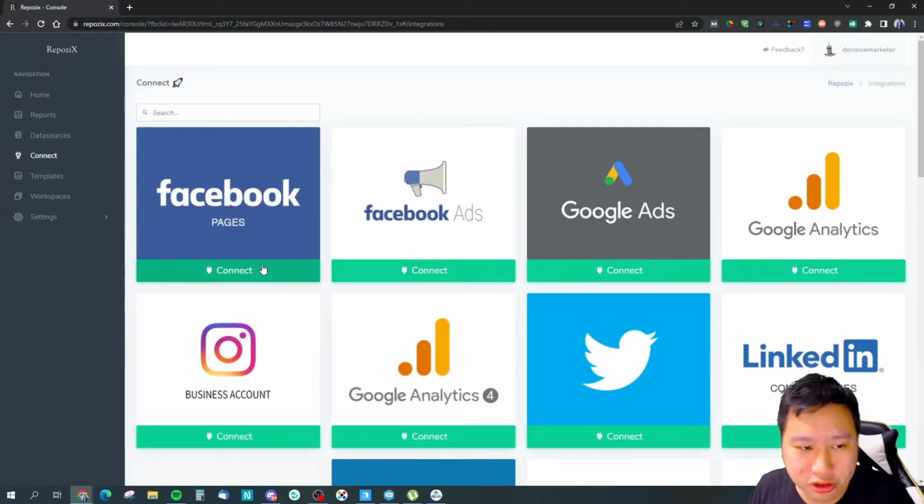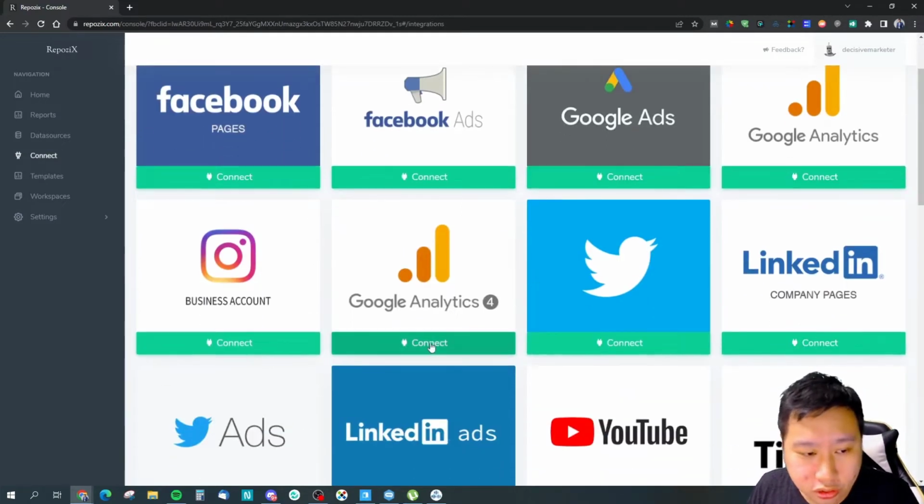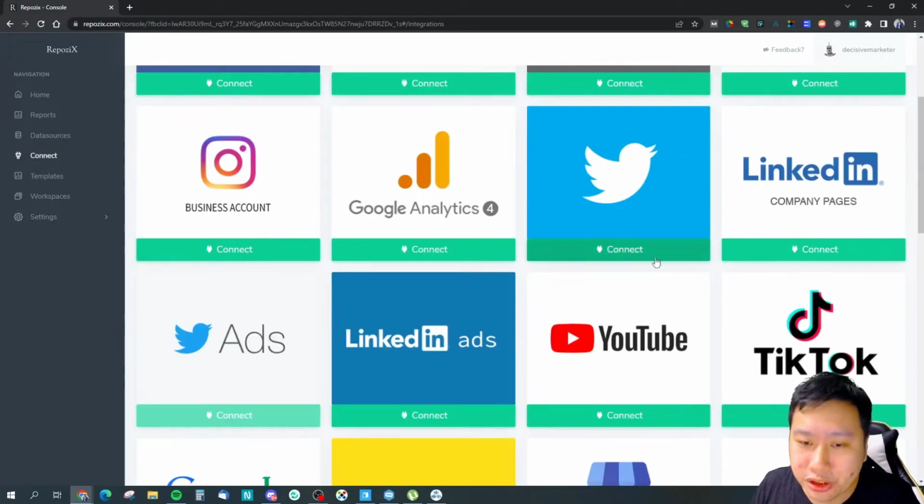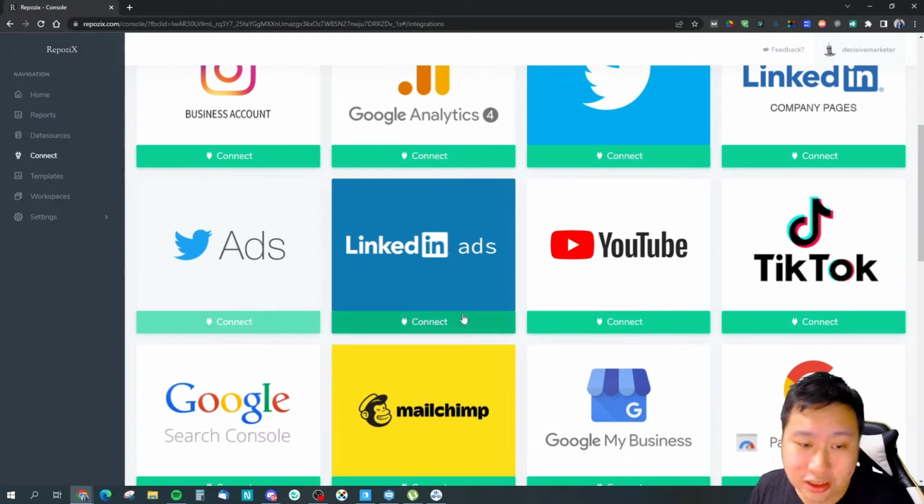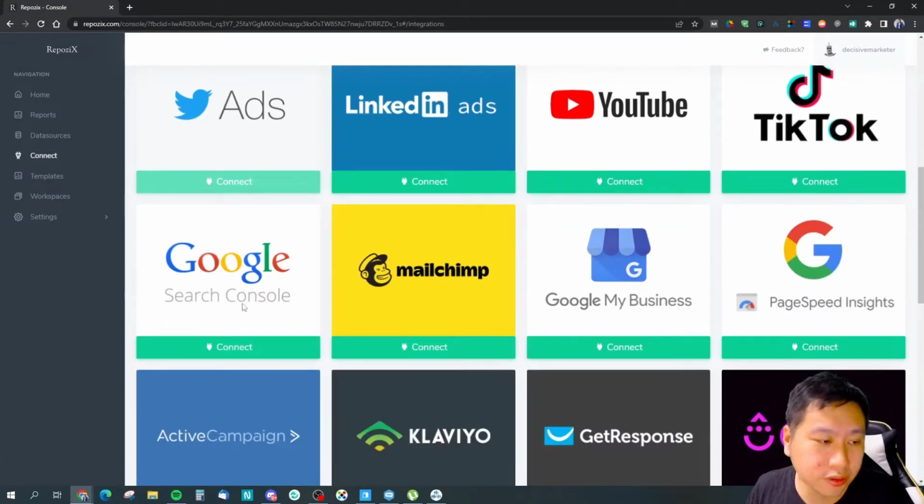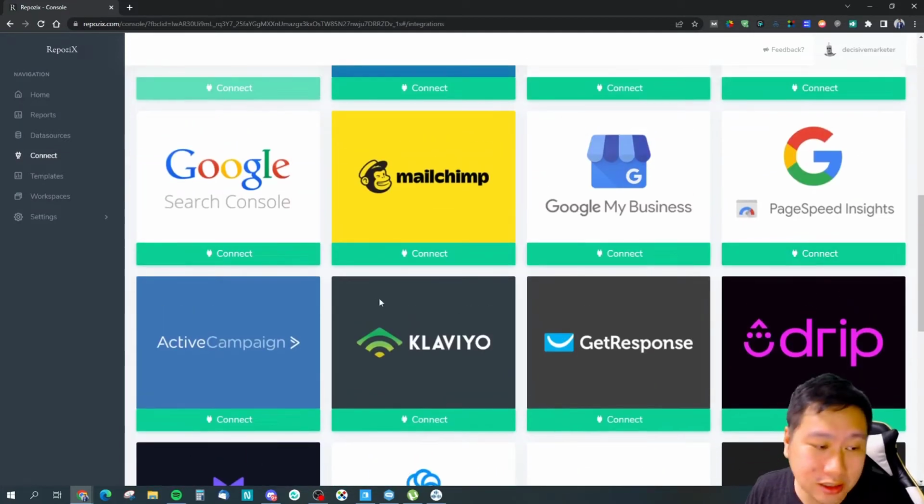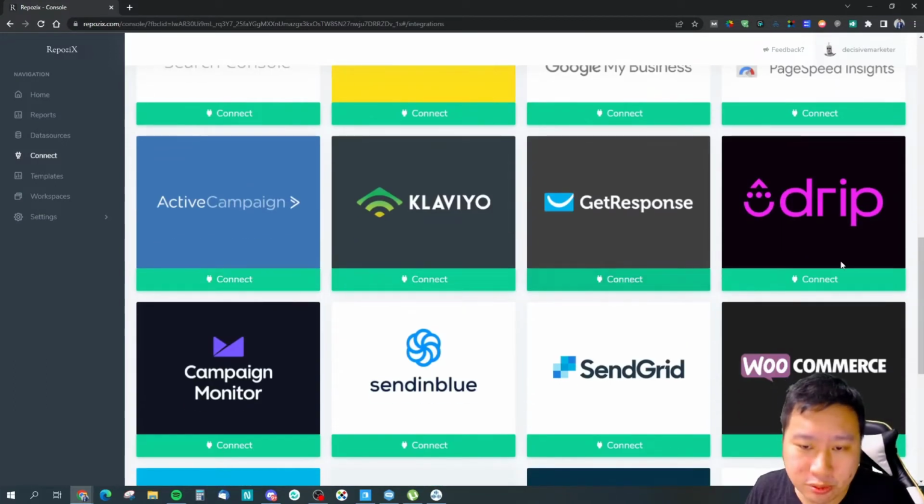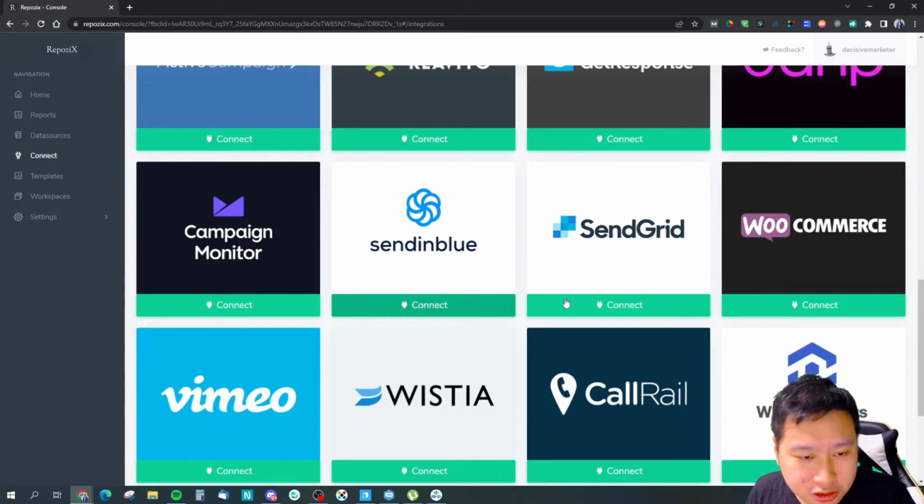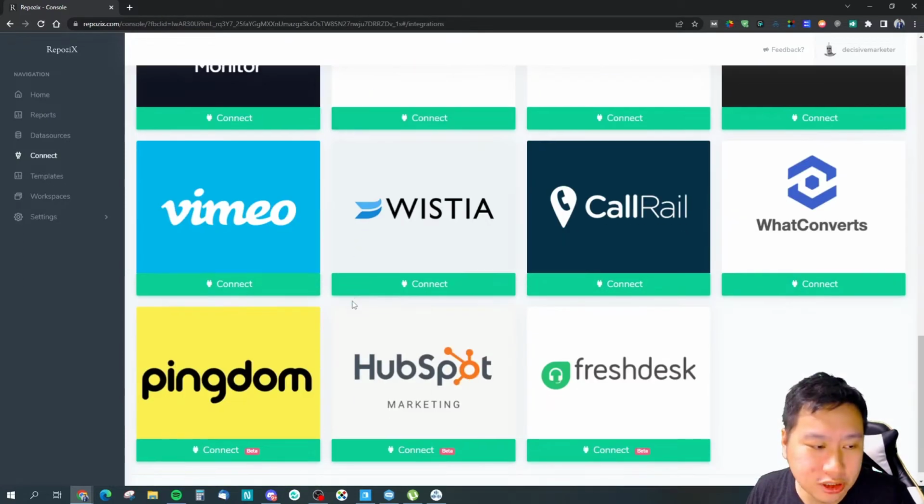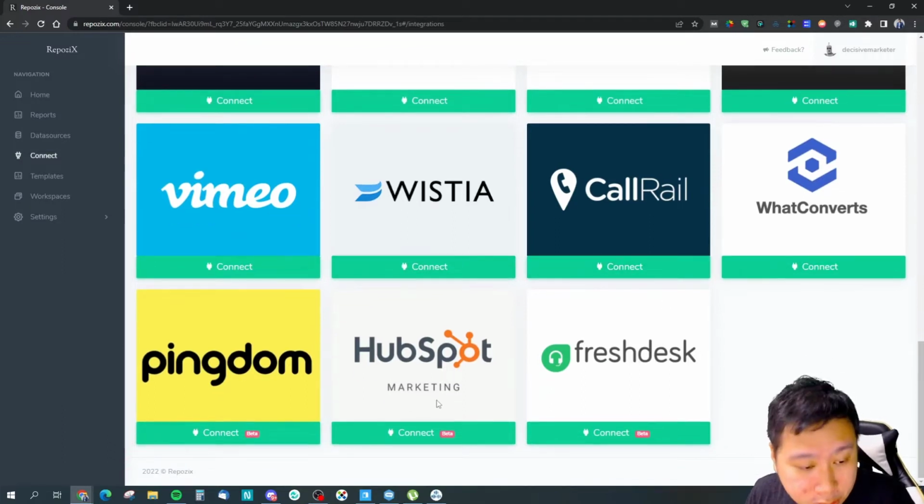So you've got your Facebook pages, your Facebook ads, your Google Ads, your Google Analytics, and your Google Analytics 4 as well. So this is Universal Analytics, this is Google Analytics 4. You've got your Instagram business account, Twitter, LinkedIn, Twitter Ads, LinkedIn Ads, YouTube, TikTok, Google Search Console, MailChimp, Google My Business, PageSpeed Insights, Active Campaign, Klaviyo, Get Response, Drip, Campaign Monitor, Sendinblue, SendGrid, WooCommerce, Vimeo, Wistia, CallRail, What Converts, Pingdom, HubSpot Marketing, Freshdesk, right?